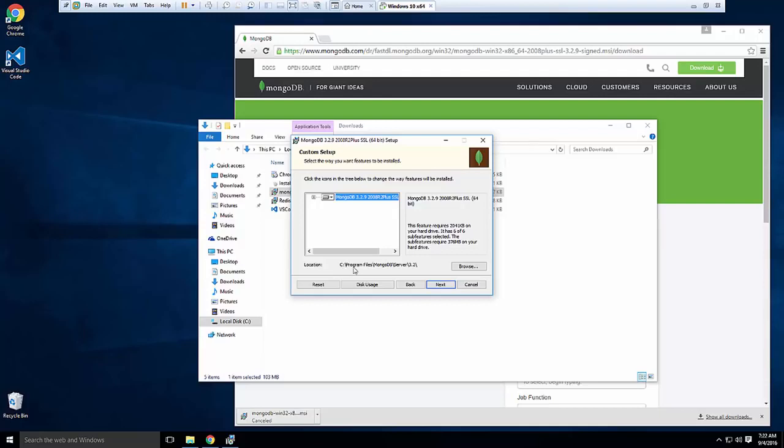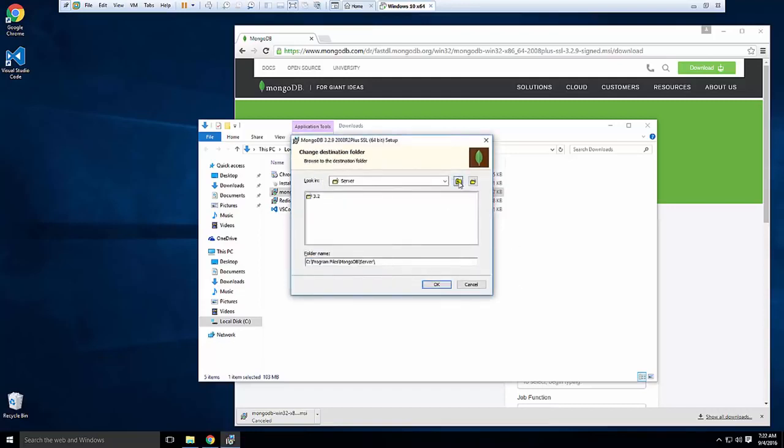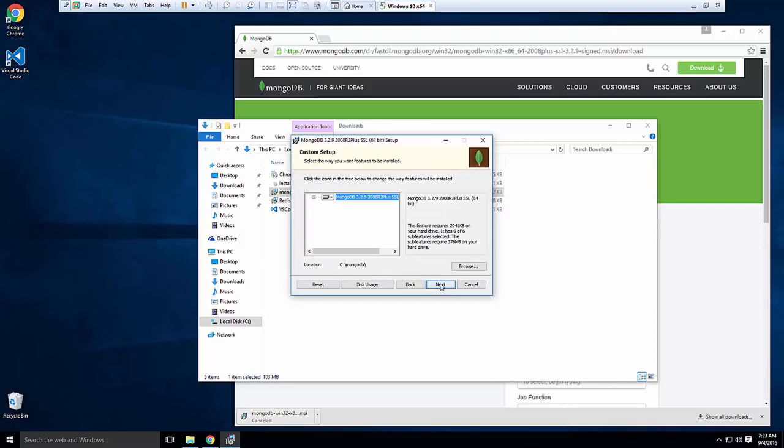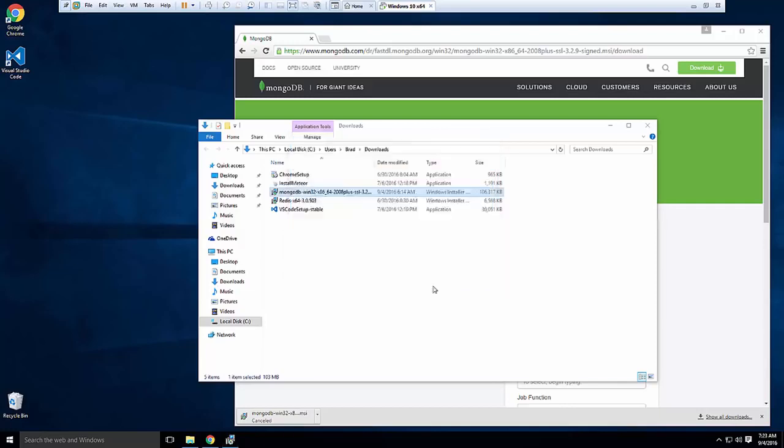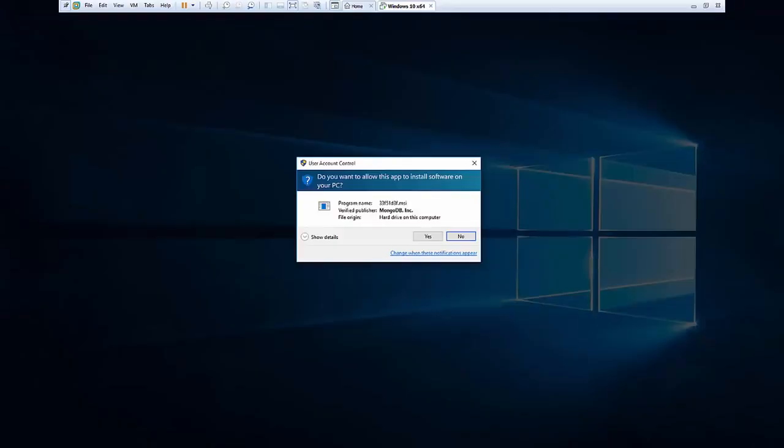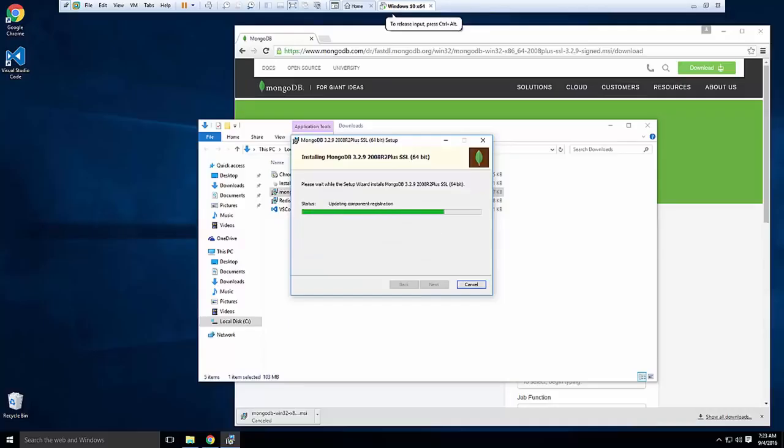By default it's going to go in your program files folder, and then MongoDB server 3.2. I want the path much more simple than that. So I want to just go right to my C drive. In my C drive I'm going to create a folder called MongoDB, and then we're going to just open that and click OK. So much simpler. It's just right in the C drive. We'll click Next and then Install, and we'll say yes.